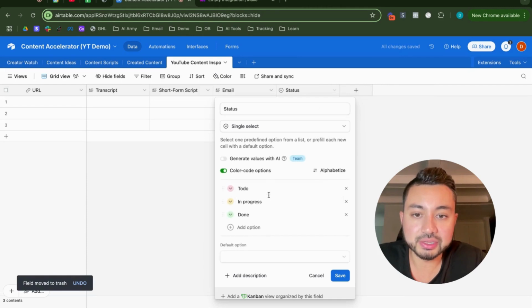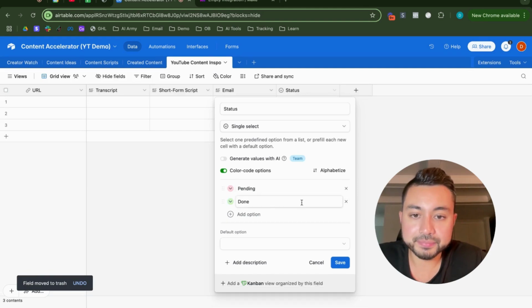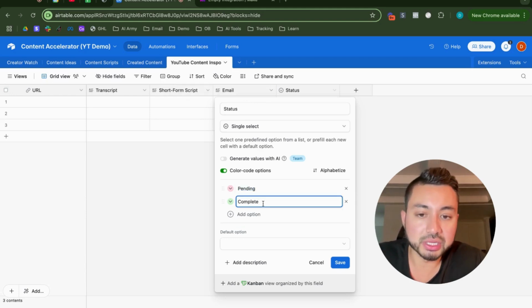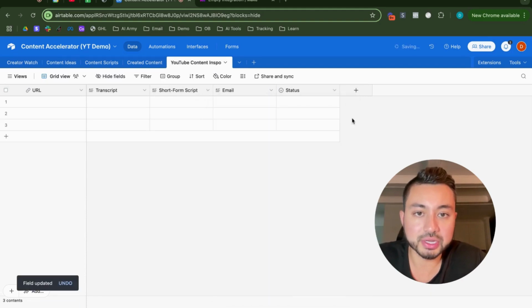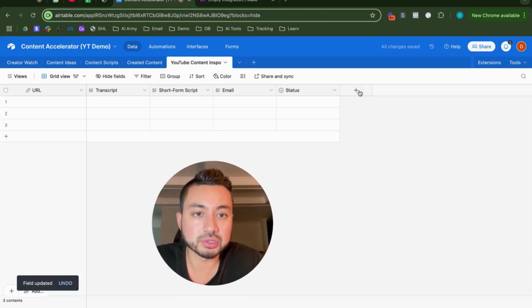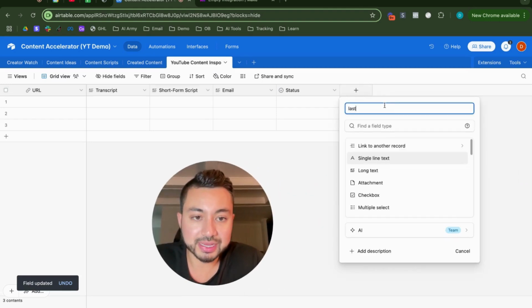Status, let's edit. We can leave status, but let's do pending and let's do complete. And so pending would mean you haven't utilized the short form script or the email yet. Complete would mean it's done. So just a good way to stay organized. And then we'll do one more. Let me move myself out the way first. So let's do one more, which is going to be last modified.